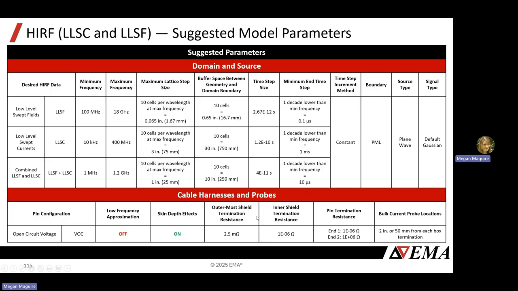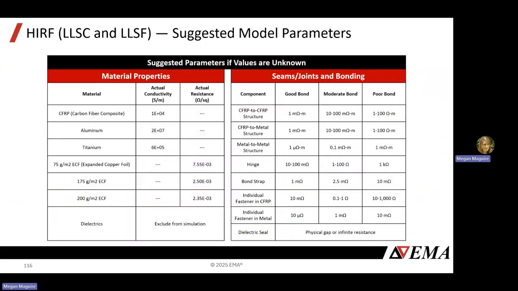And then once again, just outermost shield termination resistance, typically 2.5 milliohms. If you have an inner shield, maybe a micro ohm, and then pin termination resistances. If you're doing VOC, micro ohm and mega ohm. You really are only probing bulk currents though, so 2 inches or 50 millimeters from each box termination. And then these are the same parameters for materials and joints, as I showed for lightning.